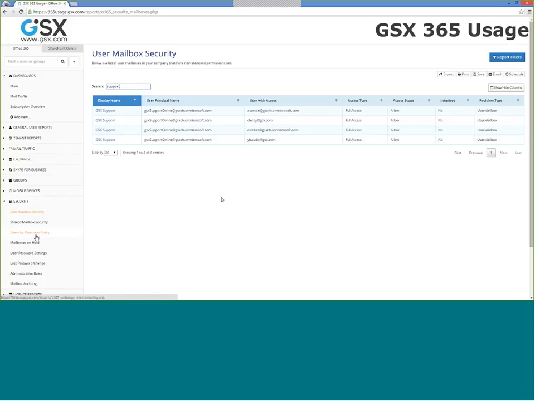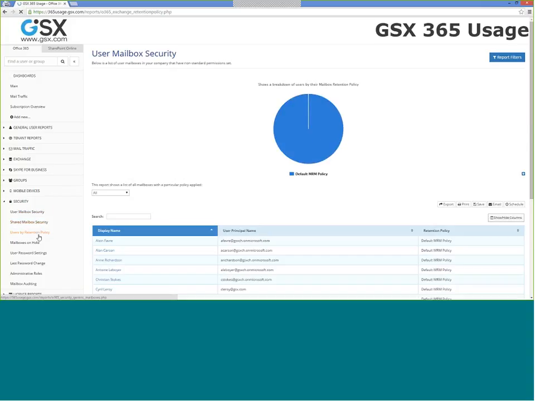Then if we keep scrolling down, we can see here user by retention policy. So if you want to ensure and enforce the policies that are applied to the different users, you can really check at a glance here what's the policy and have a nice graph to summarize that information. But again, if you need to filter down or to search for a specific user, this is something that's really easy to do. So again, that's something that the portal is not going to provide you with at all. So really interesting data to look at here.